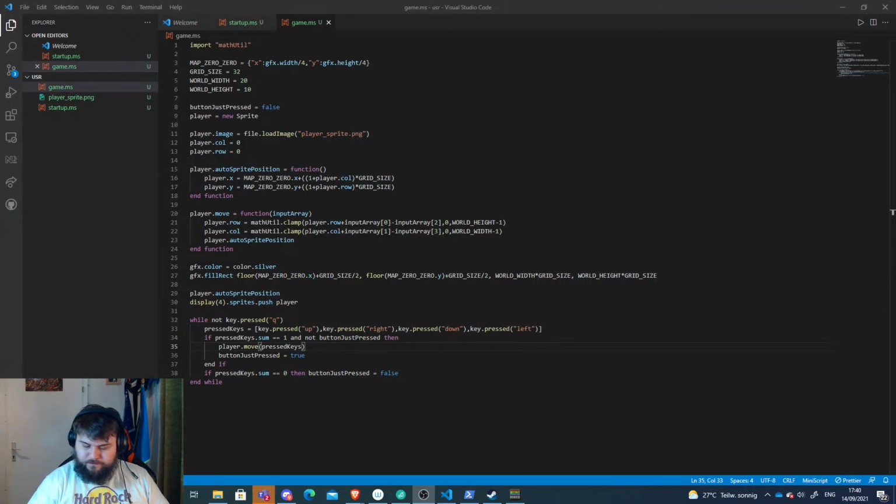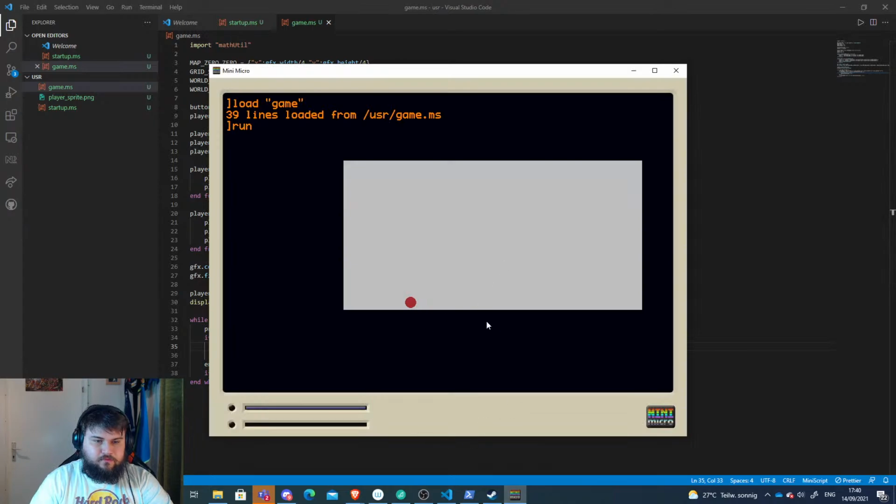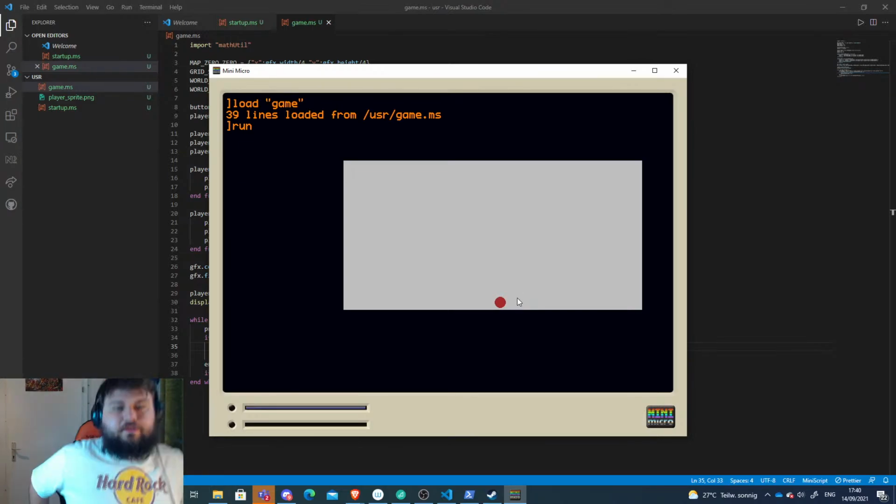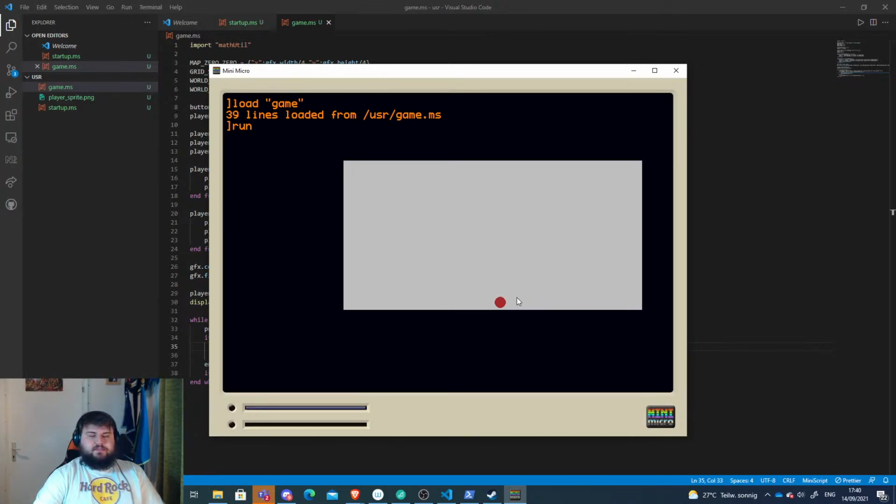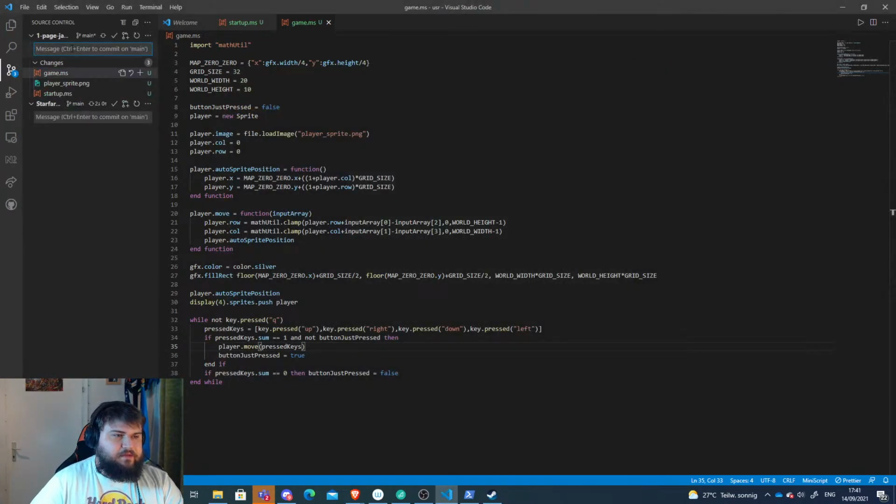Okay, so in the last about 90 minutes, we now implemented grid-based movement of a player. So we have movement on a grid for a player without actually having a grid. There's multiple directions we could take this, and it is probably a good thing to commit.